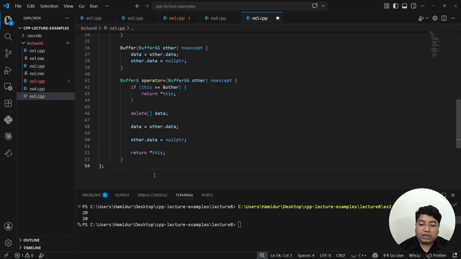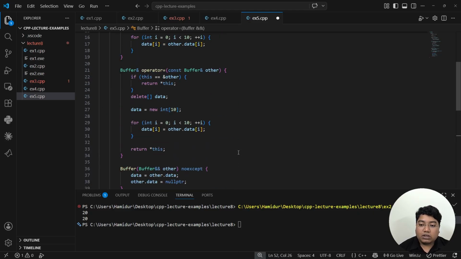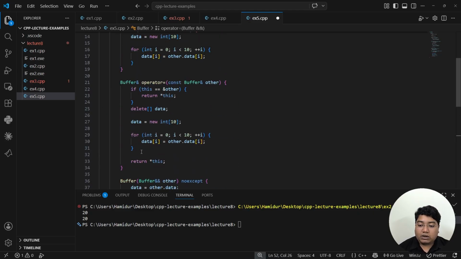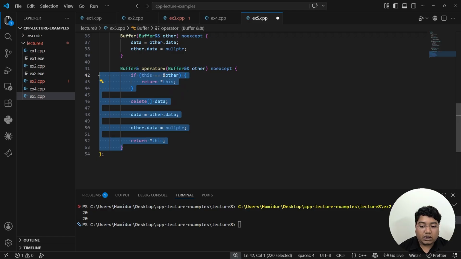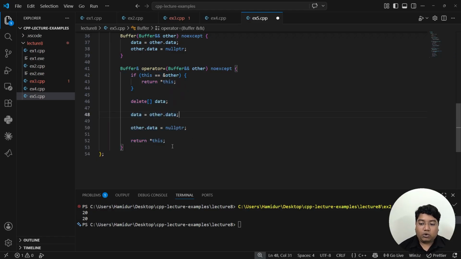Compared to copying, this one is much cheaper because where we copied, we had to allocate new memory and then put all the data. But here we are just moving the ownership. We don't have to duplicate an entire block of memory.